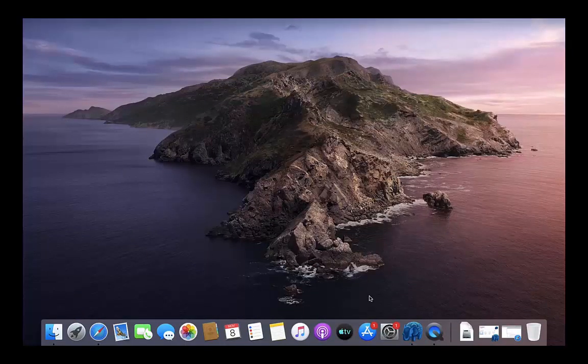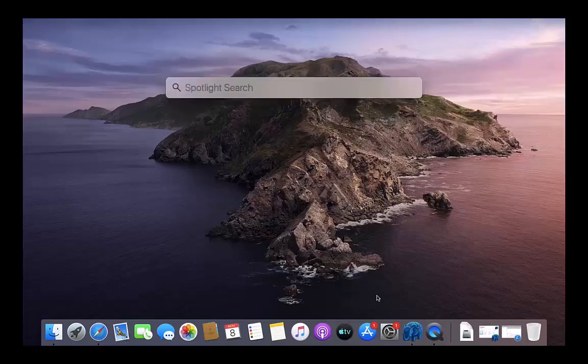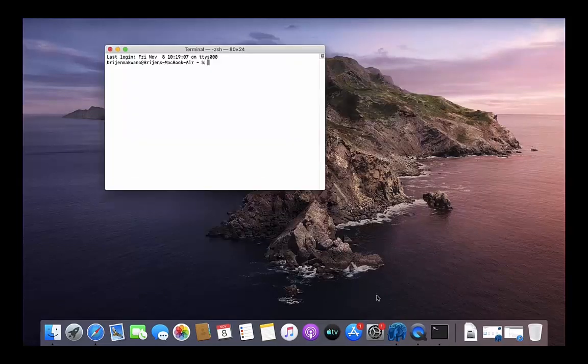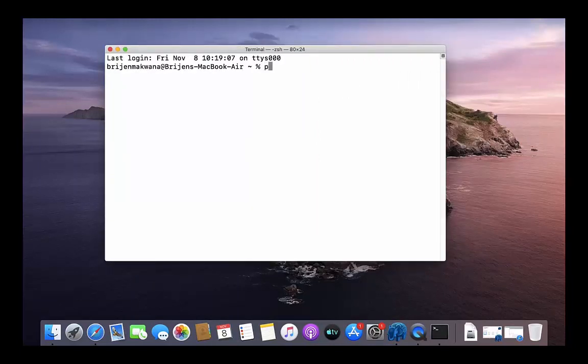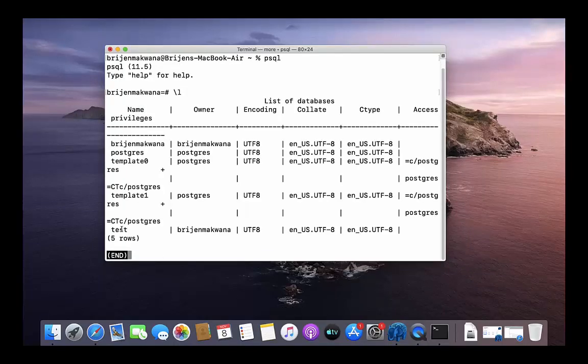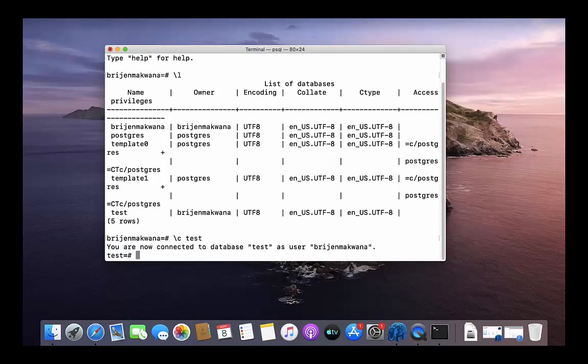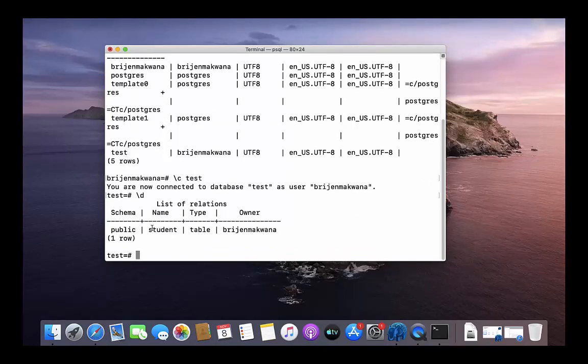In this video we will see how to fetch distinct value from the table. So let us first open terminal. Write psql. Okay, so let us first see which are the databases present in our system. Here you can see we have test database. So let me connect to it, \c test, and this is the table student.